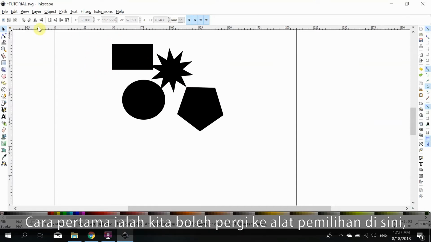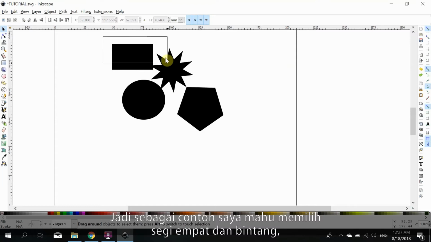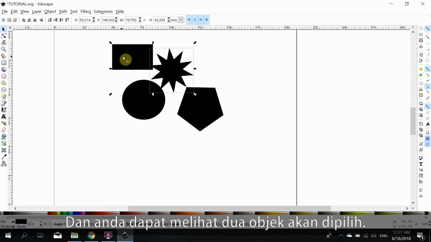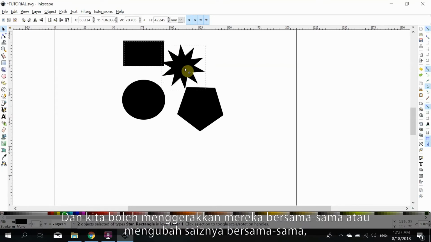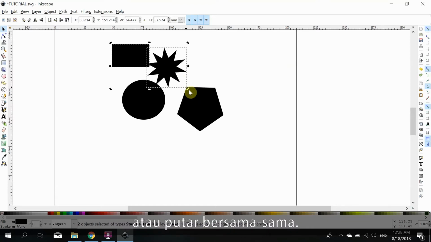The first way is we can first go to the selection tool over here, and then we can drag a box around the objects that we want to select. So for example, I want to select the rectangle and the star, so I create a box like this. And you can see two of the objects will be selected, and we can move it together, or resize it together, or rotate it together.